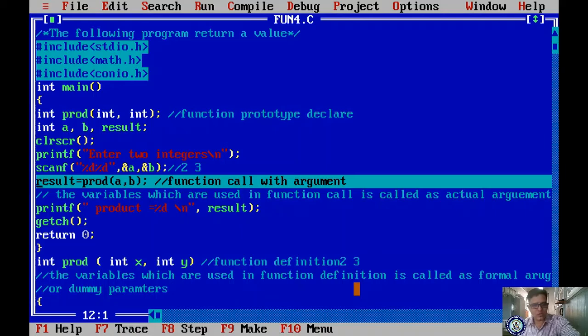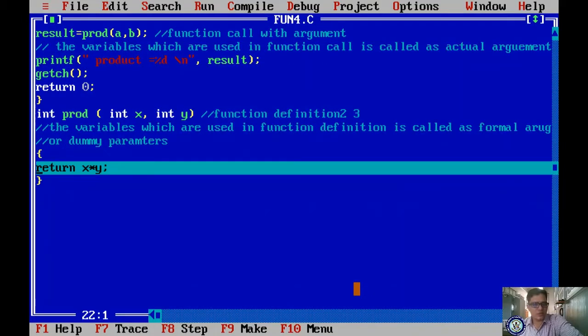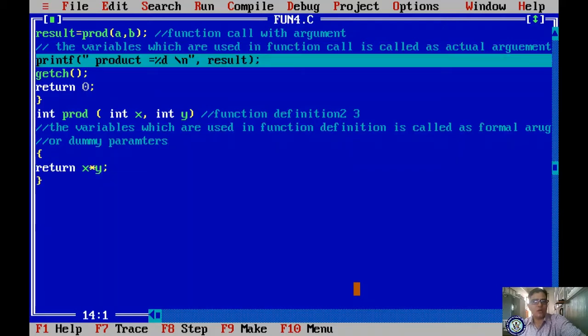The 2 values will be stored in A and B, and you are now calling. Whenever you call, immediately control will go to the function body. Please observe here, whatever values exist will be copied into your dummy parameters x and y. We are processing x into y, that is 12 into 11, the product will be returned and stored in result. After result you are displaying the value.